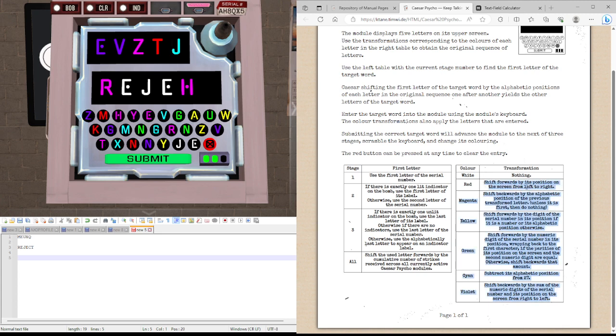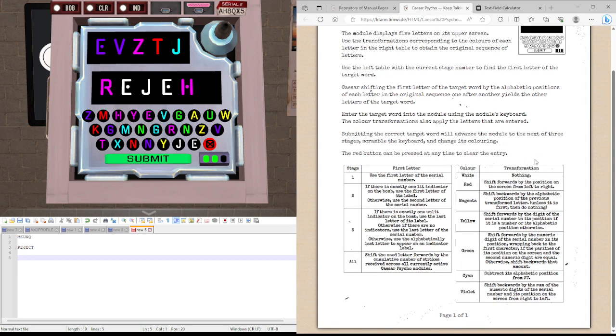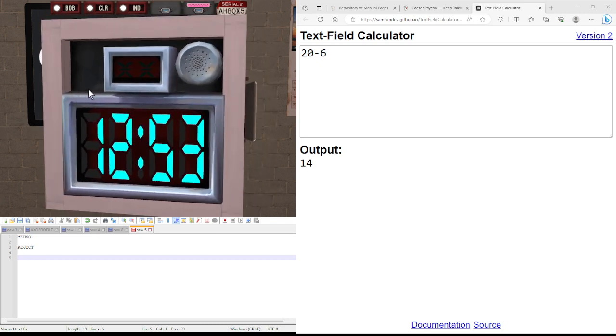Shift forwards by its position on the screen from left to right. We have 6 this time, so shifting backwards instead. 20 minus 6. Minus 6 would be? Yeah. We would have a red N, which we have. So this is how we're submitting our answer here.